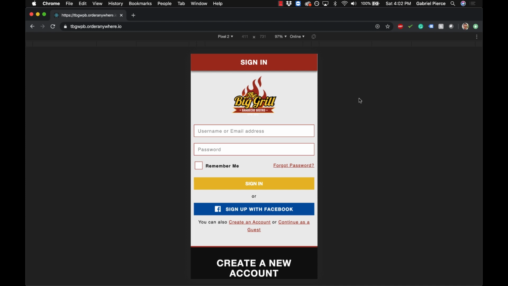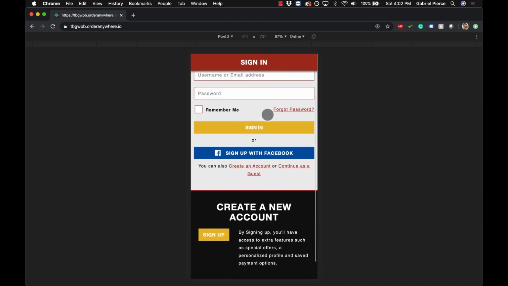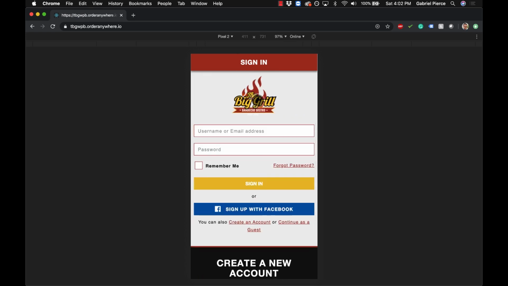Next, let's talk about what it looks like for a customer to use the Order Anywhere system. In front of me, I have the Order Anywhere mobile look. Here, I have my unique link for the Big Grill Barbecue Bistro. The customer is going to sign in here. They can use an existing profile, or create a new account, or sign up with Facebook. If they don't feel like creating an account, they could just continue as a guest.